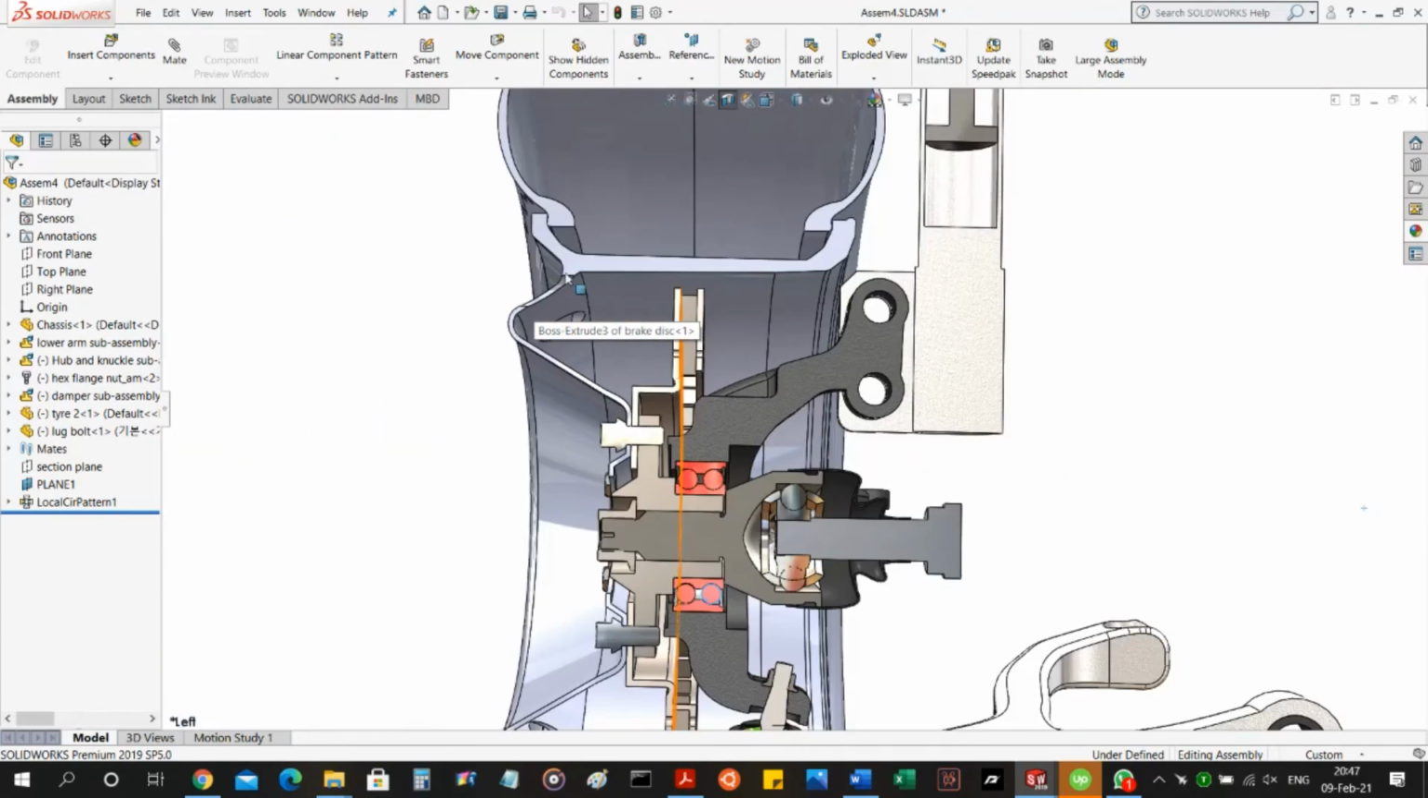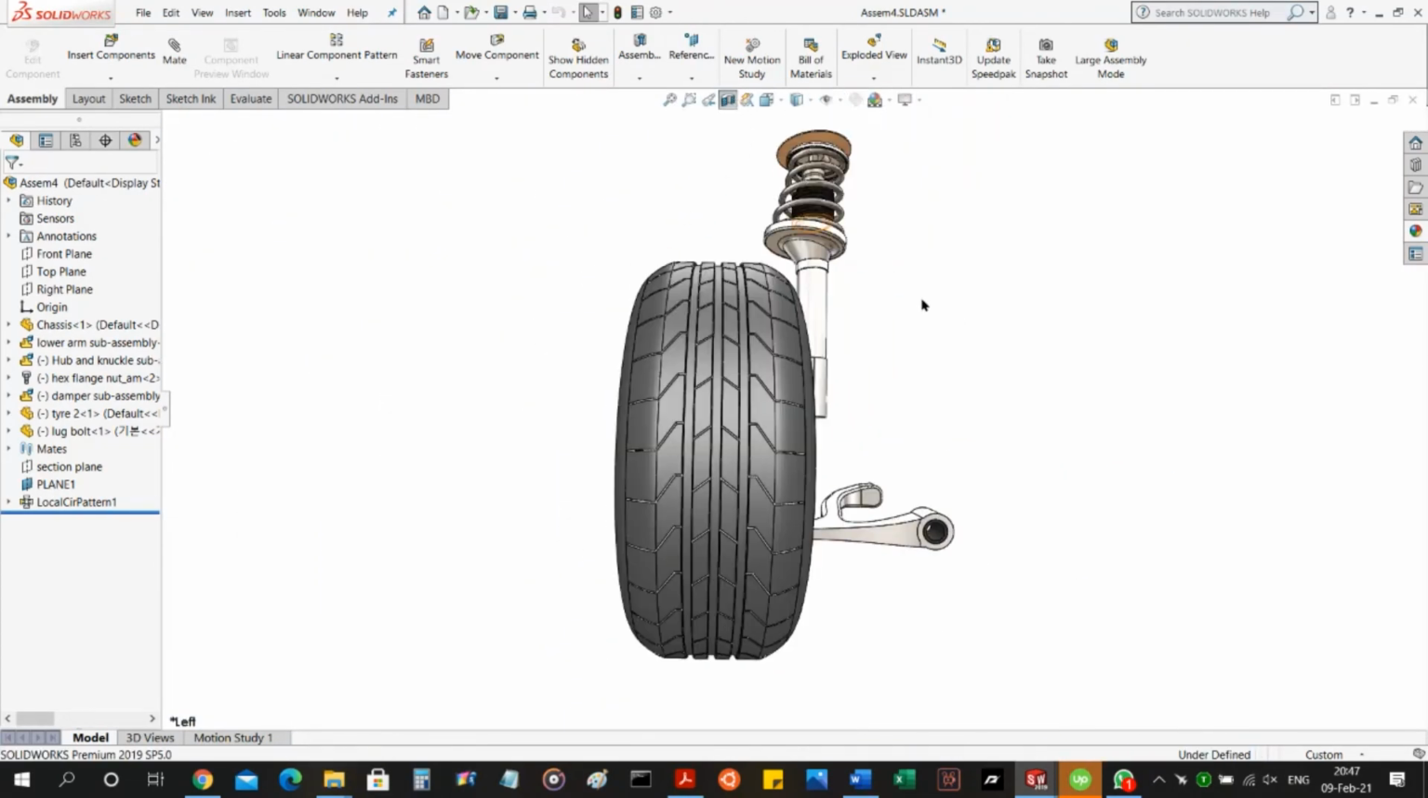So this is basically it. In the next video, I'm going to be showing you the different modeling process for each component.